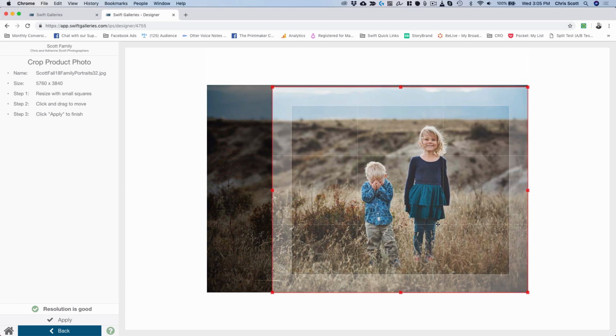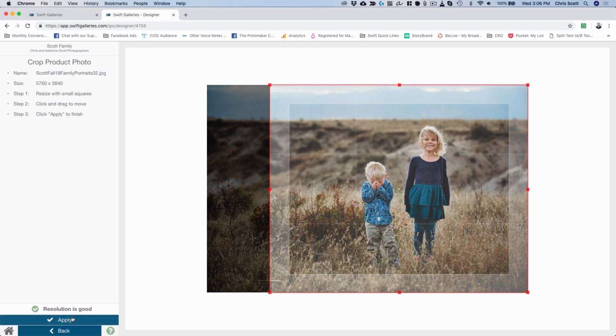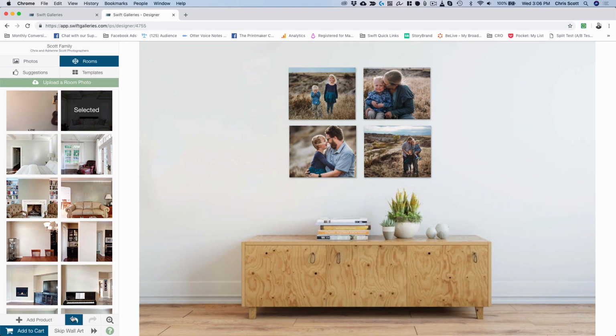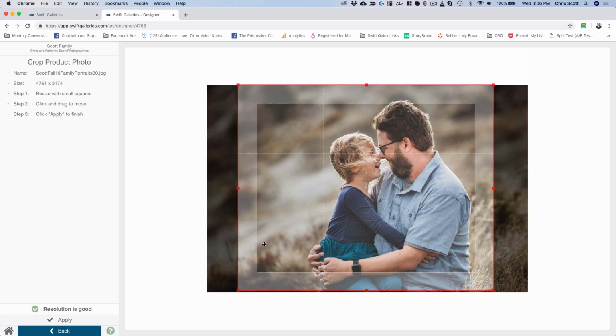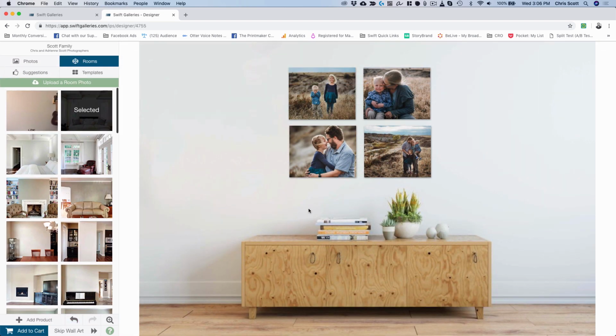Let's center them. There. All right. I like that crop. Now remember, these are image wrapped edges. That's why you could see, actually, let me just show you again. The image wrap edge. That's what the lighter color is. This is what's going to be on the sides. And then outside of the red lines is what is going to be cut off.